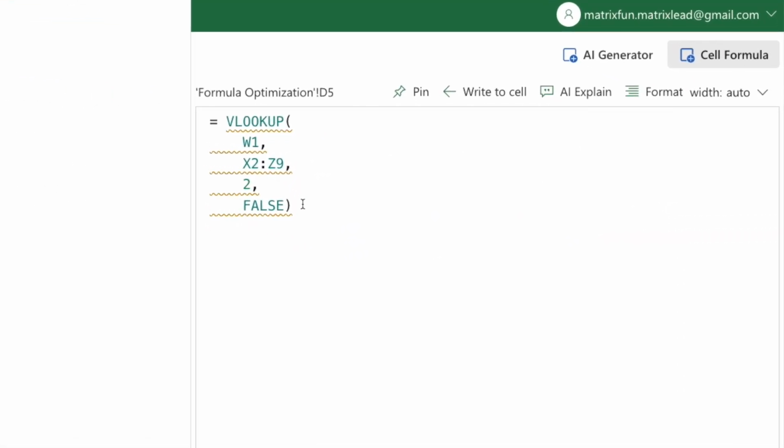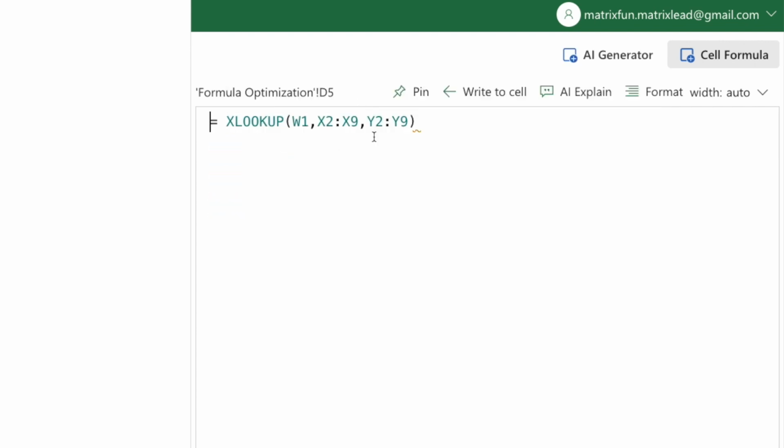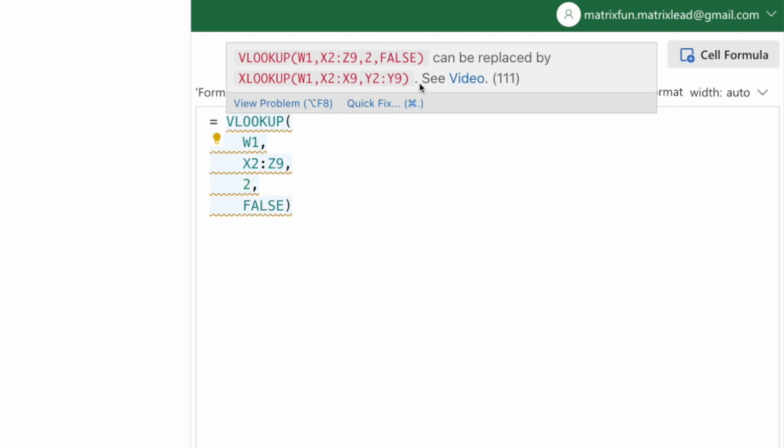Here we have a formula using the VLOOKUP function. A yellow curved underline appears. Let's hover over it. The editor suggests a rewrite that replaces VLOOKUP with XLOOKUP, which is an optimization. We can click on Quick Fix, accept the suggestion, and see the formula update instantly. The editor automatically adjusts the cell references and the parameters in the rewrite for you. All you need to do is click and accept the suggestion.